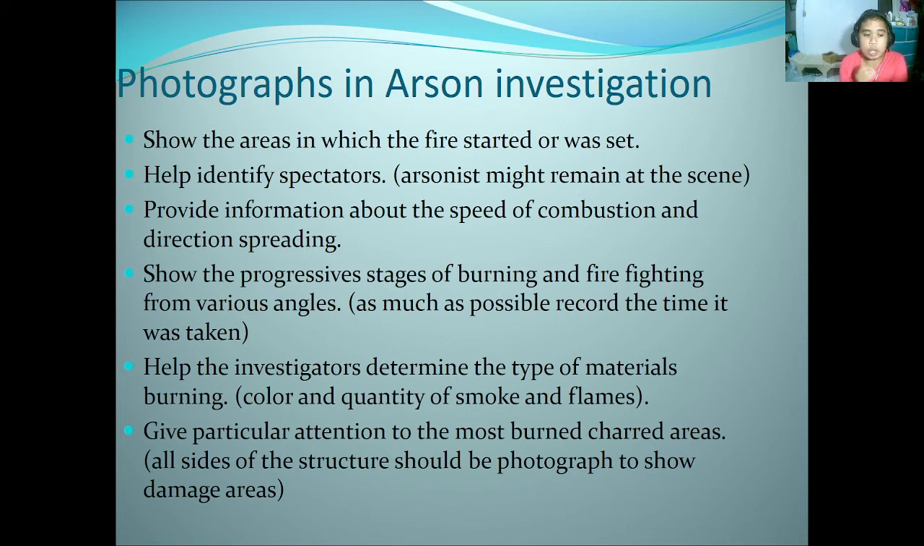And also, the color and quantity of smoke and flames. We need to have a proper photographing of that matter so that malalaman natin kung ano ba yung mga combustible materials, kung bakit nagsimula, o kung ano yung dahilan ng pagkasunog ng area.